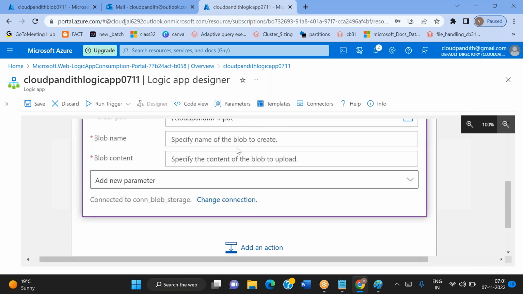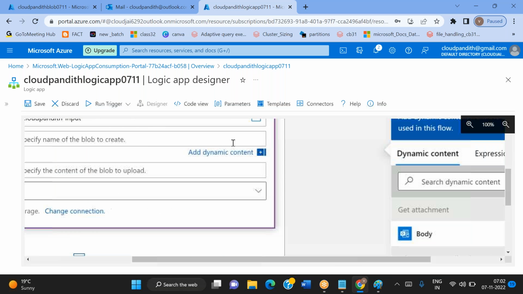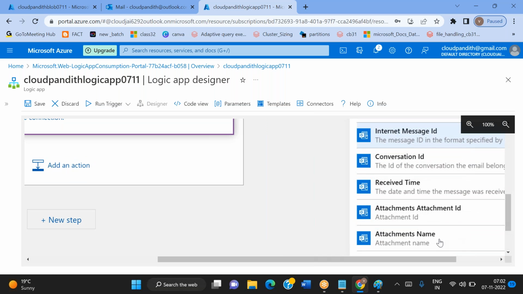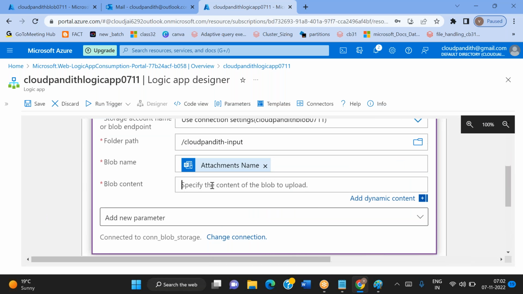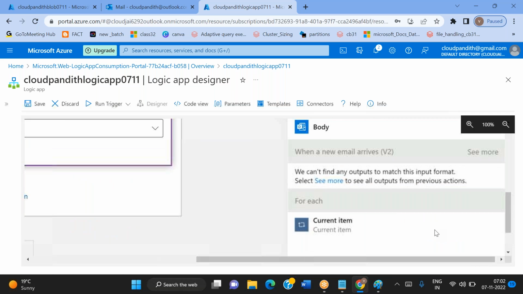Okay, so here, if you look at the blob name, it basically means, remember, it's an attachment name. Let me tell you how to get the attachment name. We have the attachment, so use the attachment selected. Blob content means attachment content. Attachment means what? File only, right?